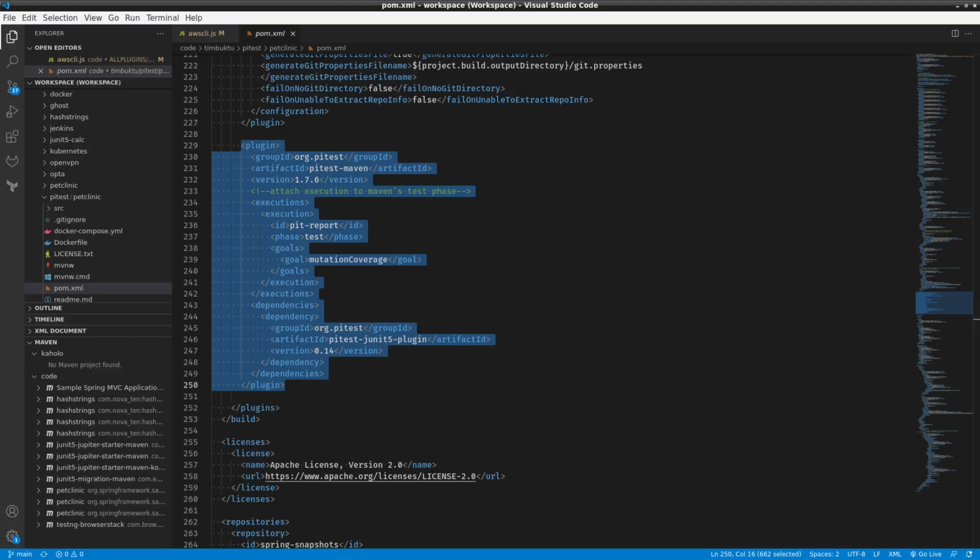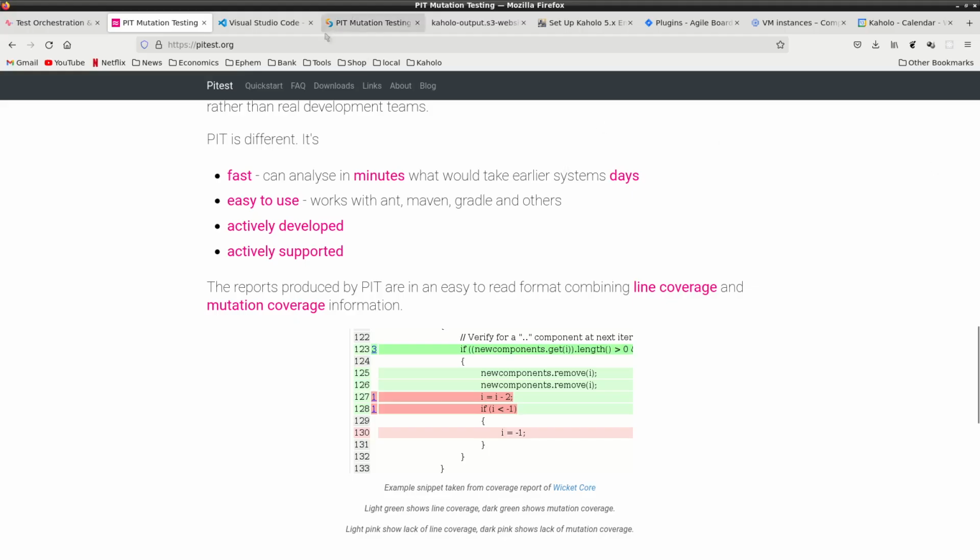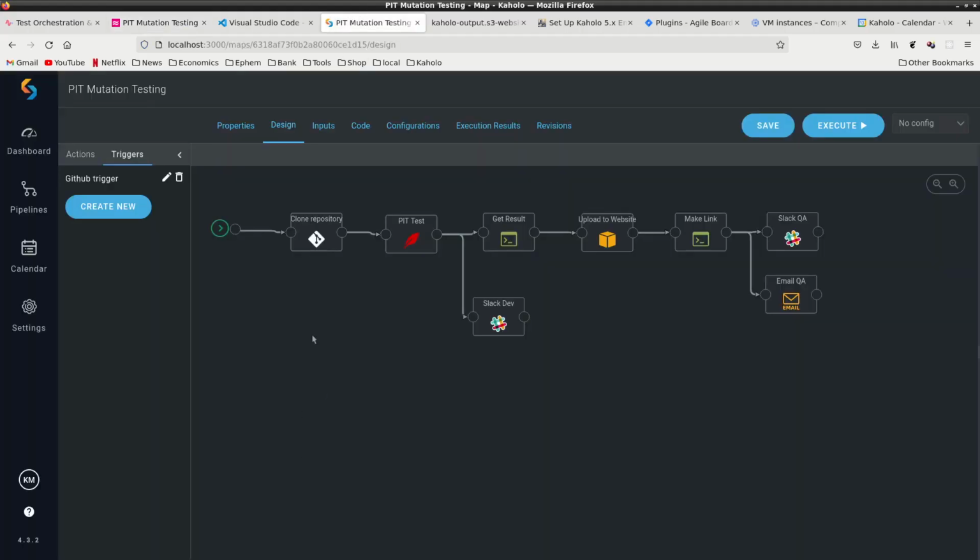Alright, now getting back to Kaholo. Here's my pipeline in Kaholo, and I did a full end-to-end example pipeline here. You can see on the far left we start with a GitHub trigger. So if anyone makes a commit to the Java project, we'll want to run another round of testing. And so that's what happens.